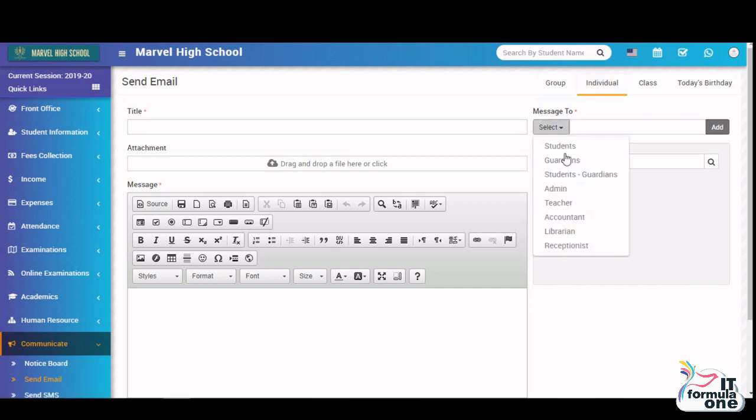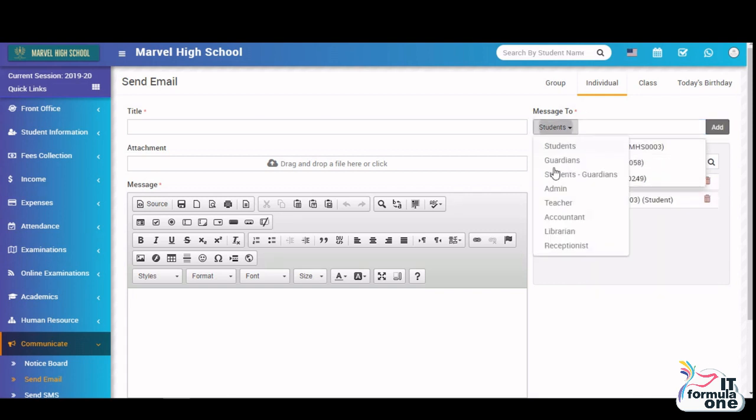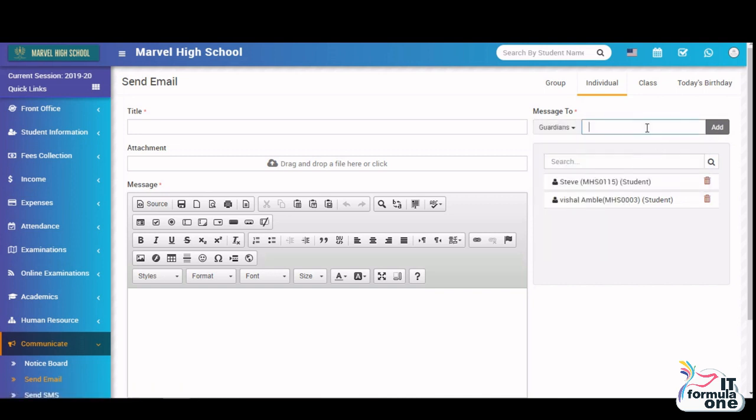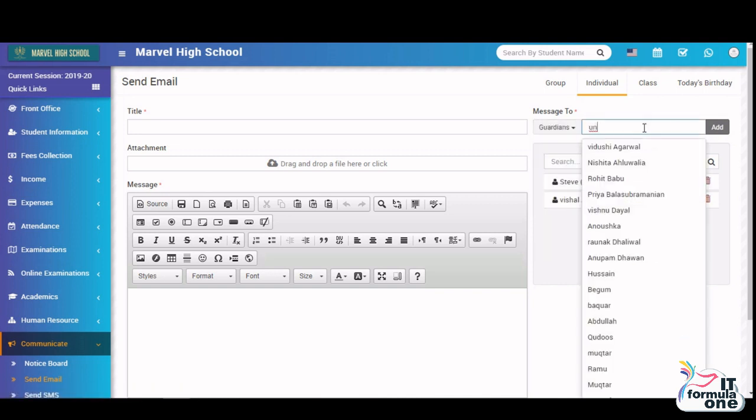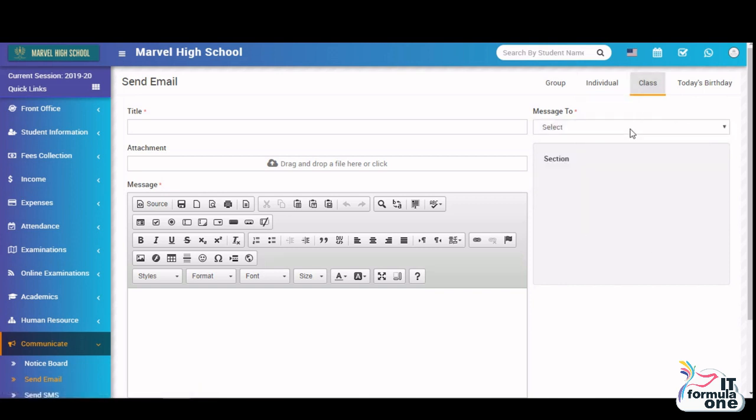It could be a student. You can send it to a single or multiple student, like this, or you can send it to guardians, like this, or you can send it to a certain class. You can choose a class and you can send it to them at once. So all students from LKG, they will receive this message.